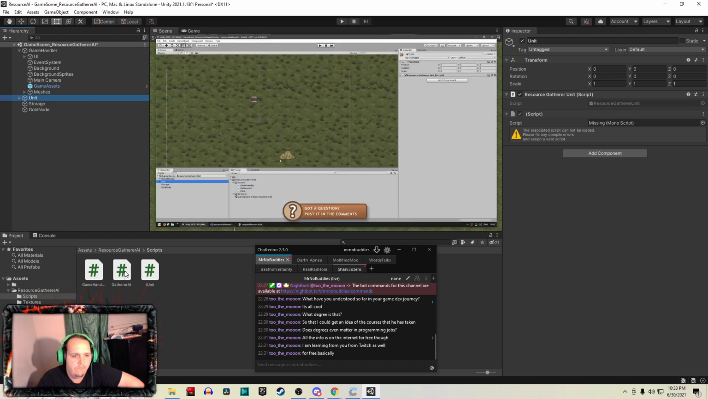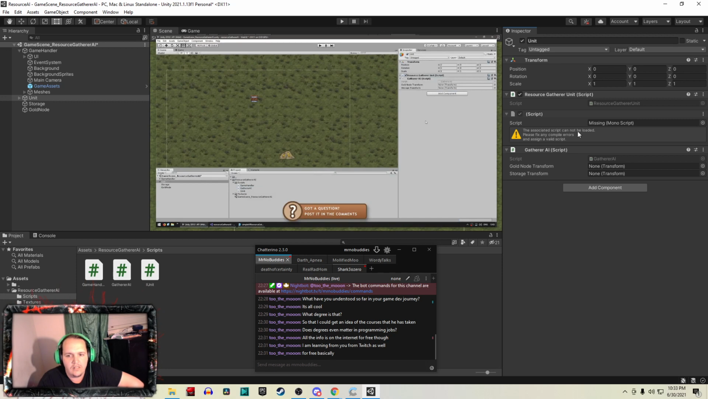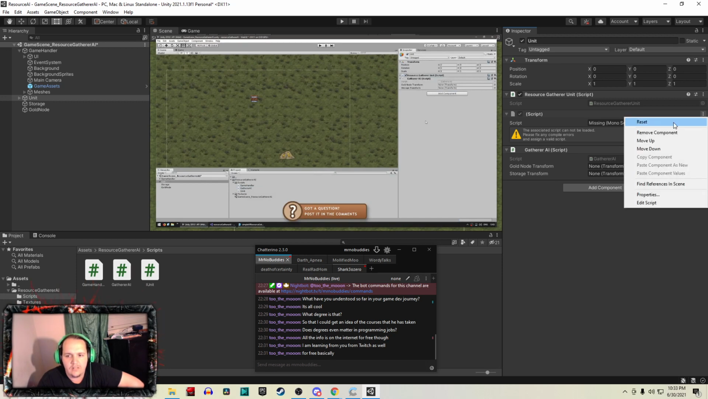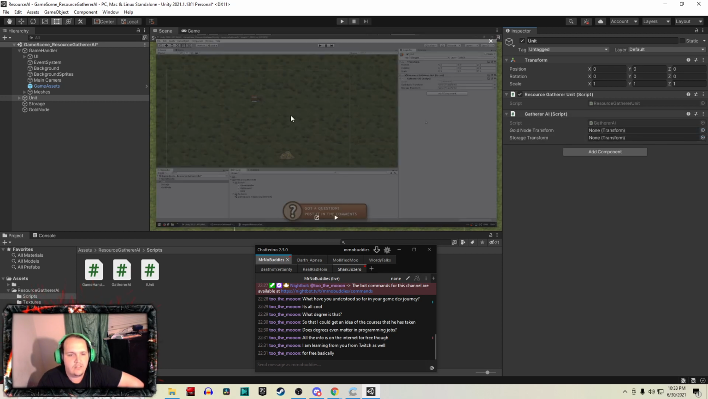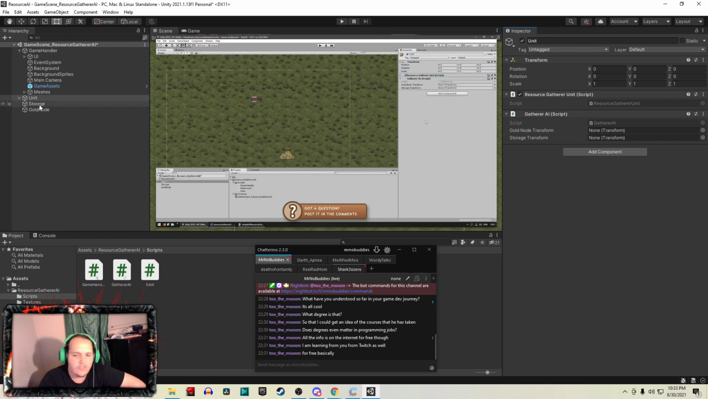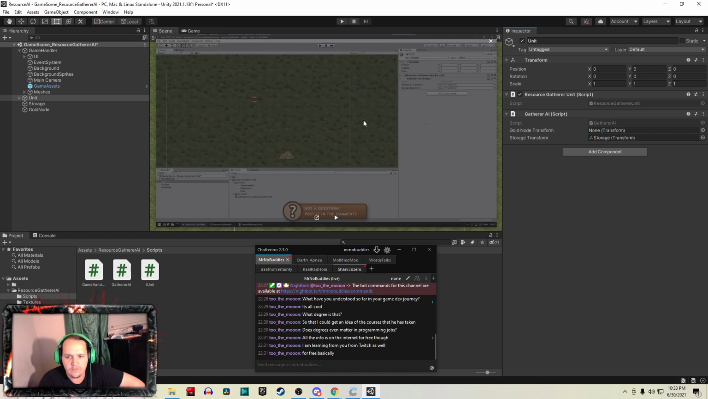First, I'm going to go into my unit and add the gatherer AI. Drag it on. See, it's got the missing monoscript. That was the one that I removed earlier. Can you click on the ellipsis beside it? Yep, and remove component. All right. And then we just drag the storage and gold node into the transforms.